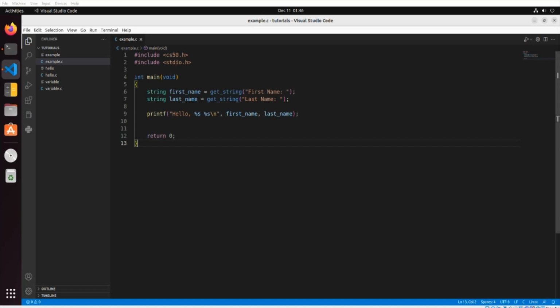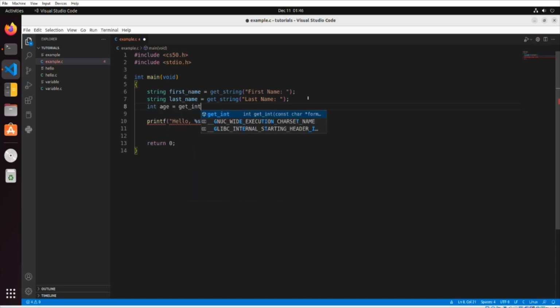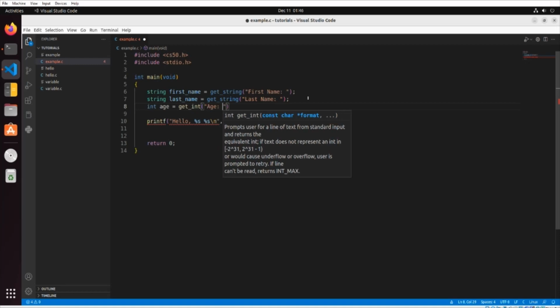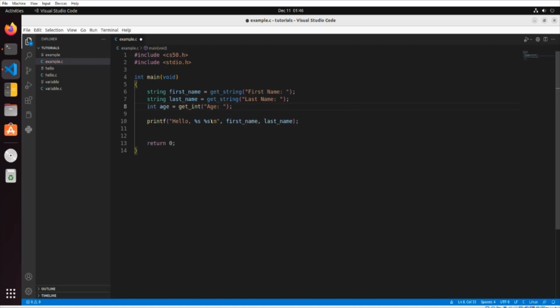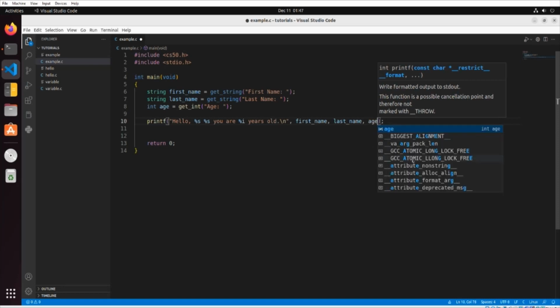And these variables don't have to be the same data type. For example, I could do another one down here, and I can say int age equals getInt, and prompt the user for an age. And now down here, if I want to say something like, hello, first name, last name, you are so-and-so years old, and place that age in there, I can use %i, and then say years old. And now I just need to pass this age variable along. I'll separate it by comma and put age.